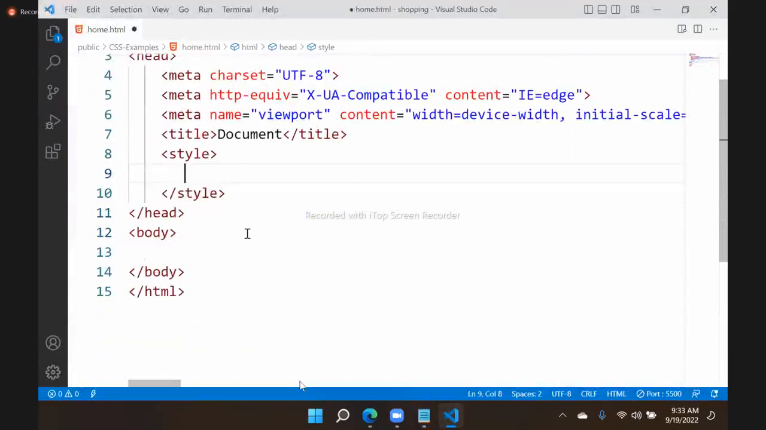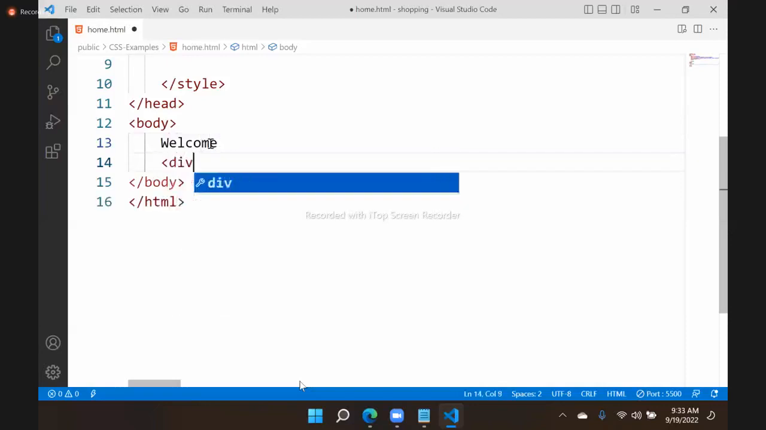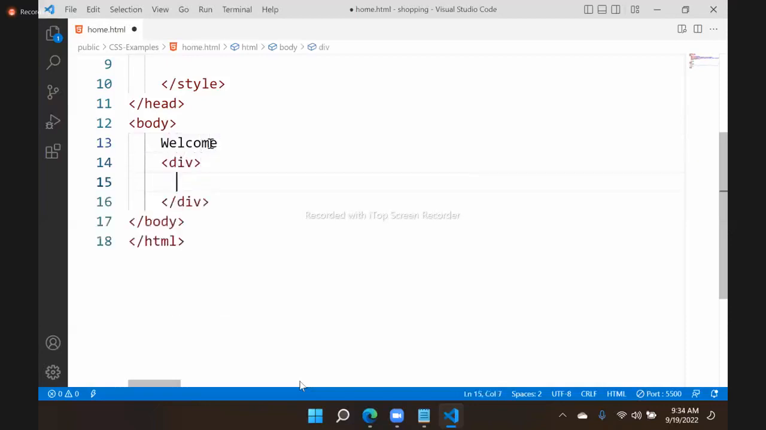So we have the body element. In the body element, I defined some content, suppose welcome. And inside this, I am giving a div or a paragraph. In the body section, we have a paragraph.